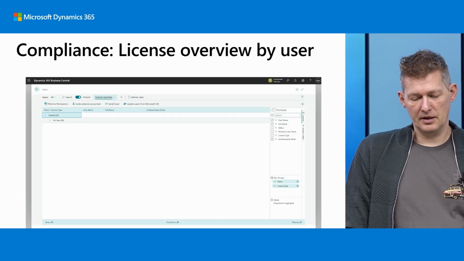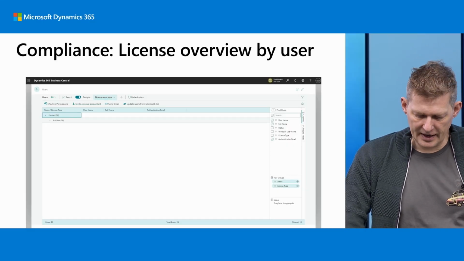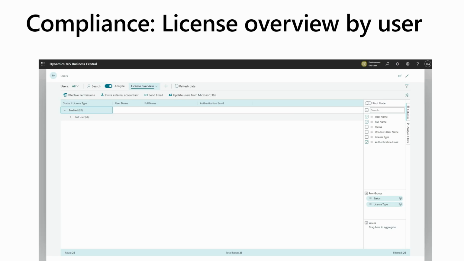A similar exercise is a license overview. If you go to the users list, you could just analyze that and group it by state and license type. And now you have a very easy overview, as seen from Business Central, what types of users are enabled, disabled, and what license type did they have. So again, there's no need to write a report for that. Just go in and analyze your data.